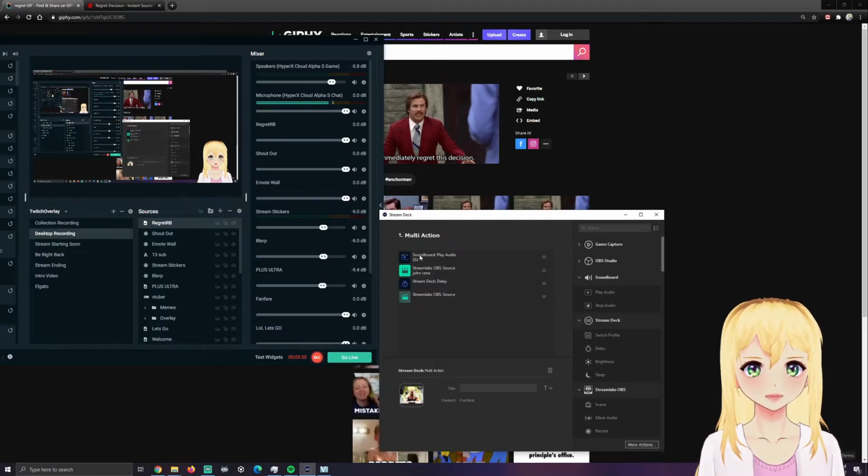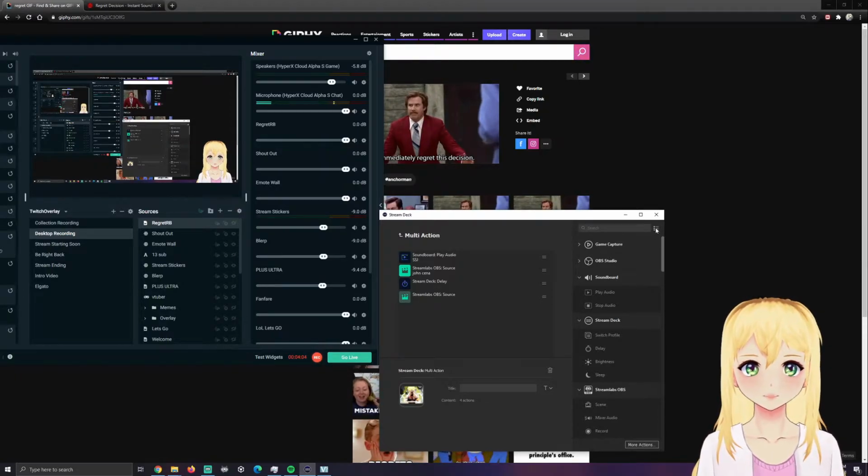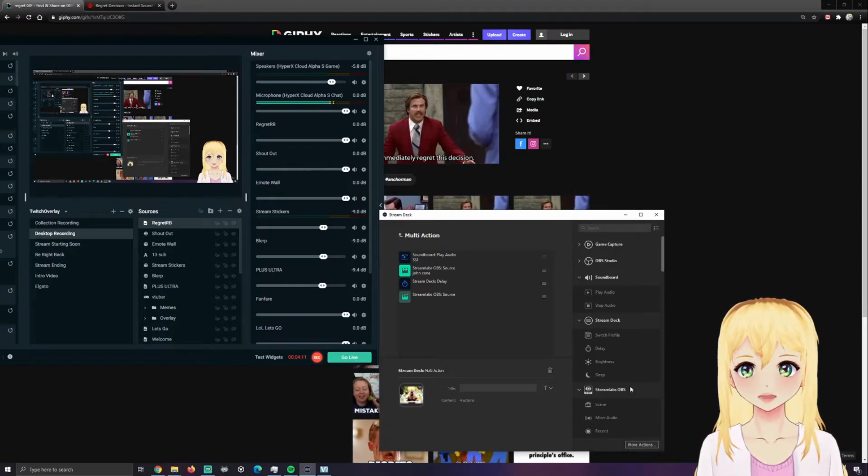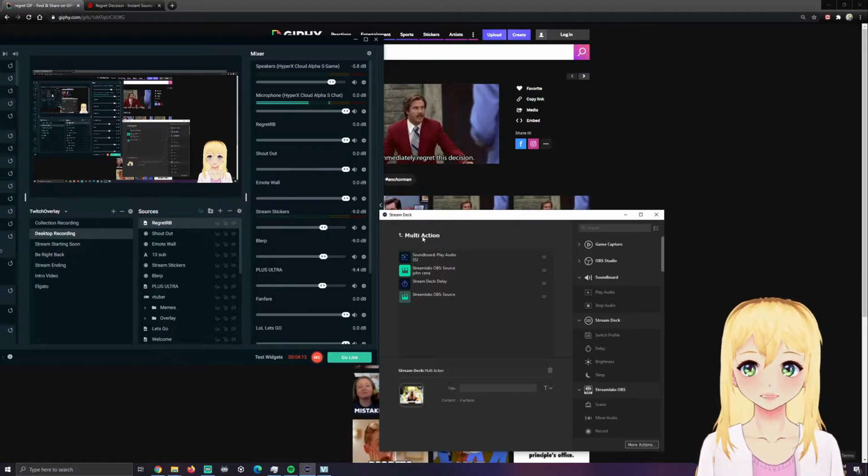So within this we have Soundboard Play Audio, Streamlabs OBS source. You need to download the appropriate plugin. You could go here and get more actions, get extra plugins. I've already got Streamlabs OBS installed. You'll have to go get that for your appropriate software.